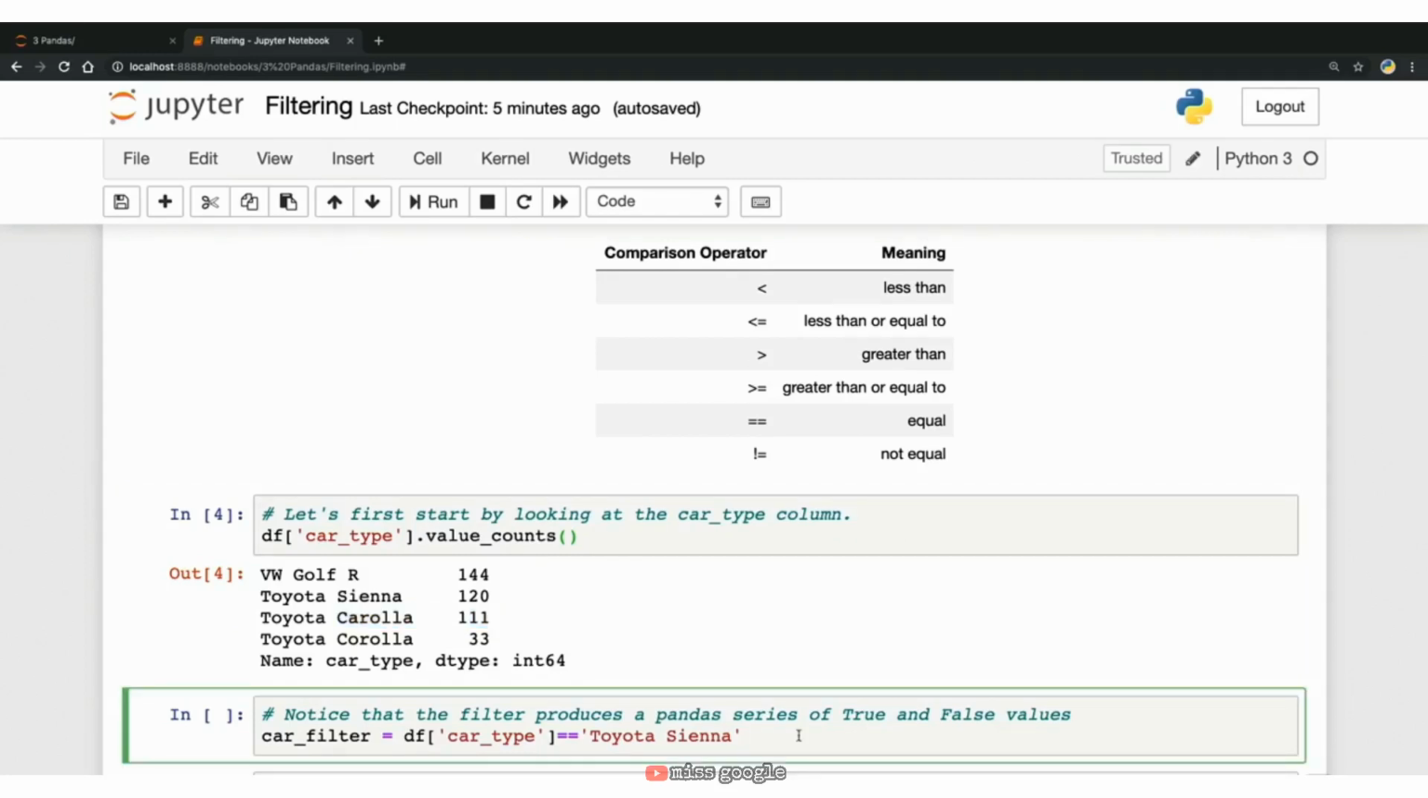And what I'll do now is create a car filter, and the way this works is I have a DataFrame, I have square brackets, I have the column that I'm interested in, I close those single brackets, I have 2 equal signs because this is equality, and I have the type of car I'm interested in, in this case, Toyota Sienna.